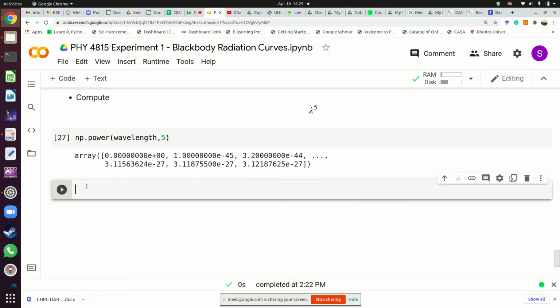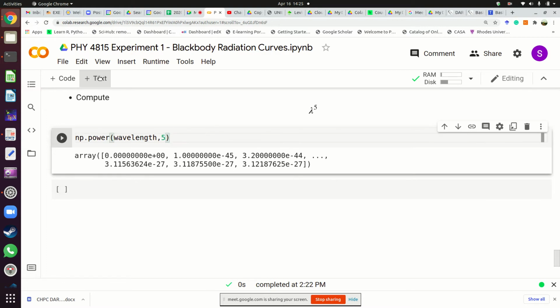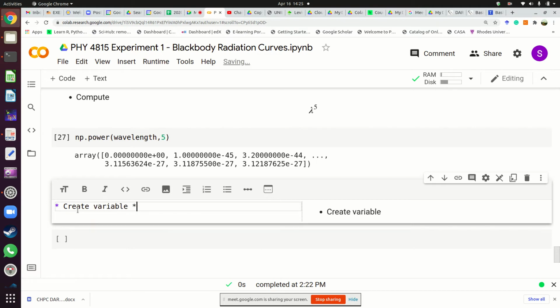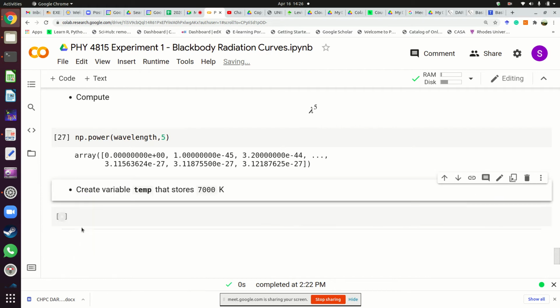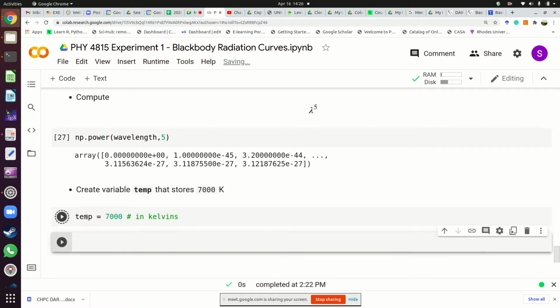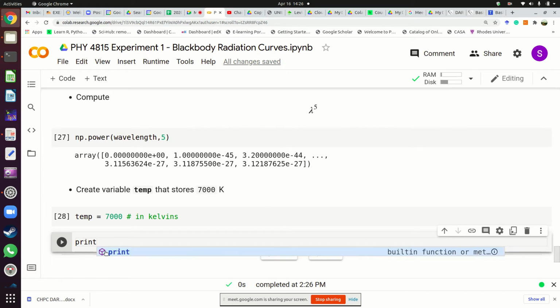I'll do the following. Before that, I'll create a variable temp that stores 7,000. That's going to store 7,000 Kelvin temperature. So we're going to say temp goes to 7,000, with a comment: this is in kelvins. We do that, and we can print the temp.